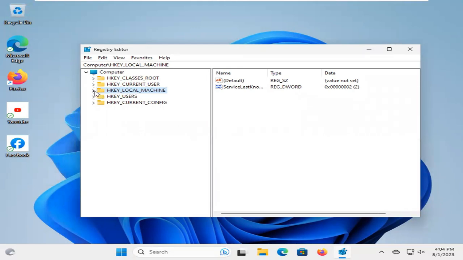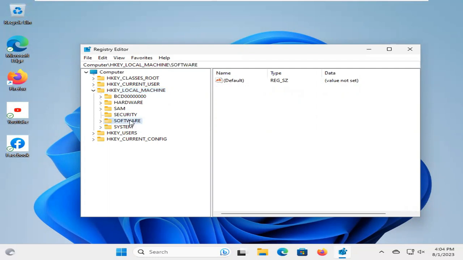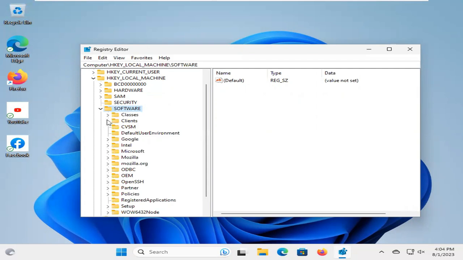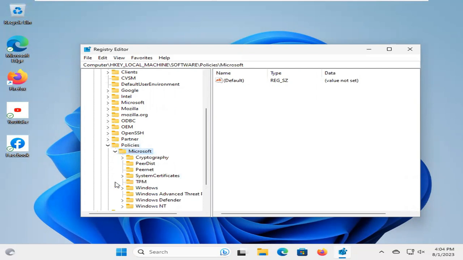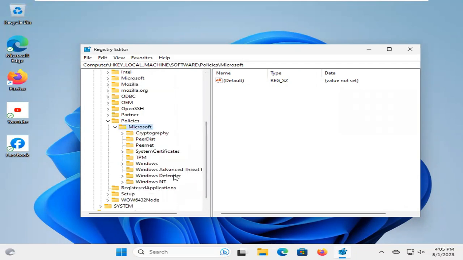Now expand HKEY_LOCAL_MACHINE. Then look for Software and expand it. Now you will find Policies, expand Policies. Then expand Microsoft. You will find here Windows Defender. Just right click on Windows Defender and feel free to delete it.